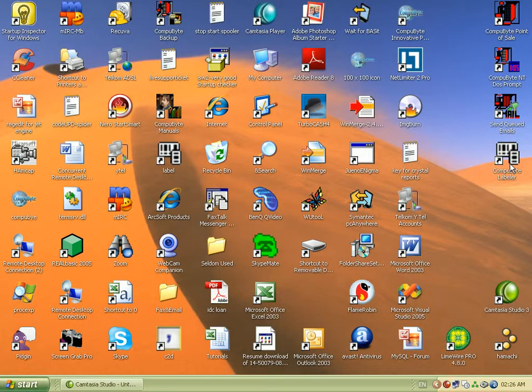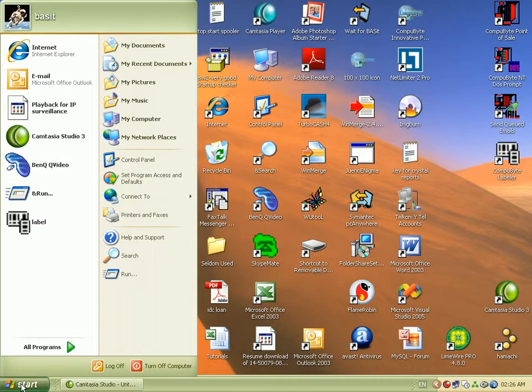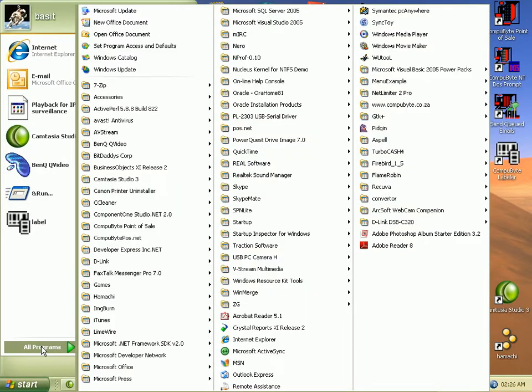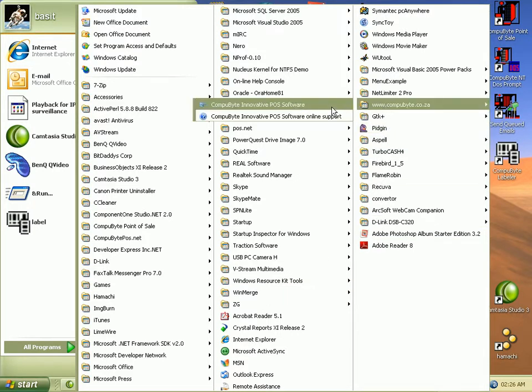In order for you to run the POS.NET software, you will have to click on Start. You then choose All Programs. You then go down to www.CompuByte.co.za and then you could just double click on CompuByte Innovative POS software and the software will begin to load.